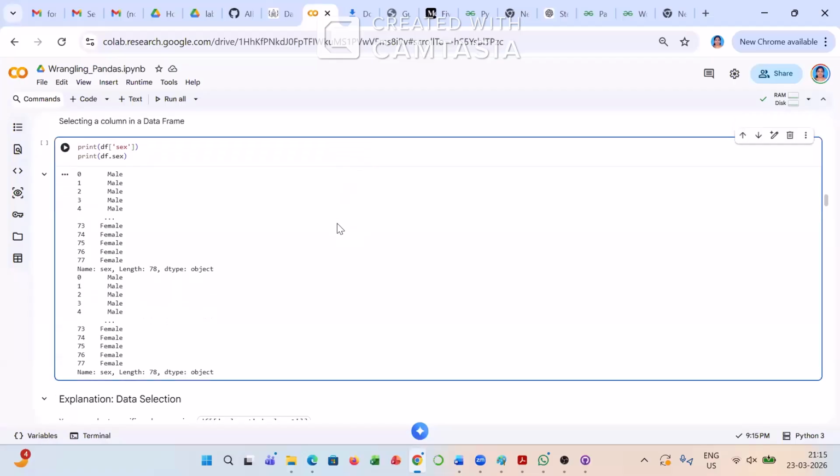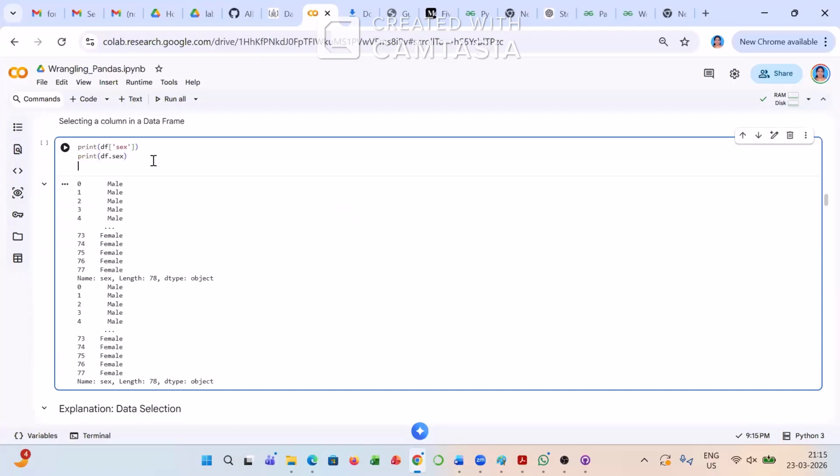How to select a column. You have two provisions to select a single column. Either you can put it in a square bracket, df of sex, or you can use df dot column name, df dot sex. Both will do the same thing. On printing, you will get the same column.